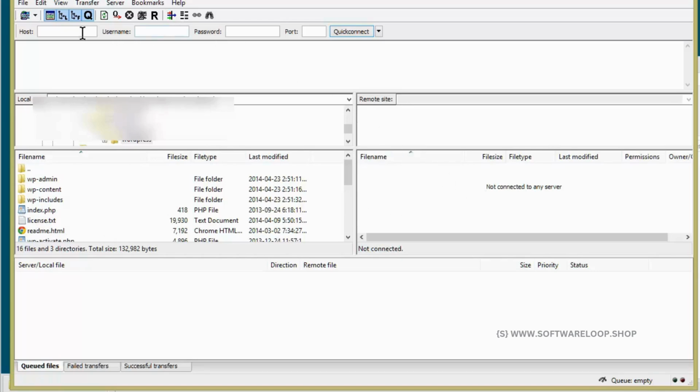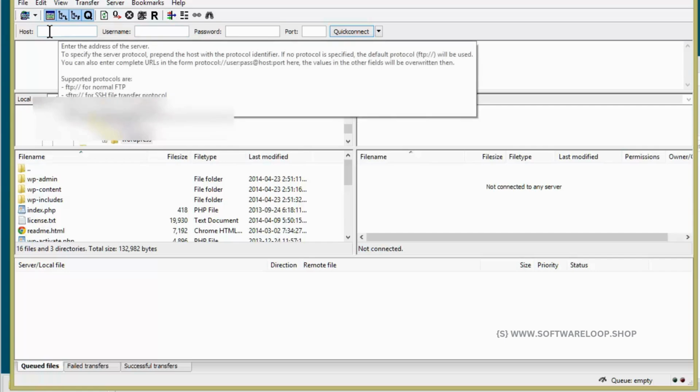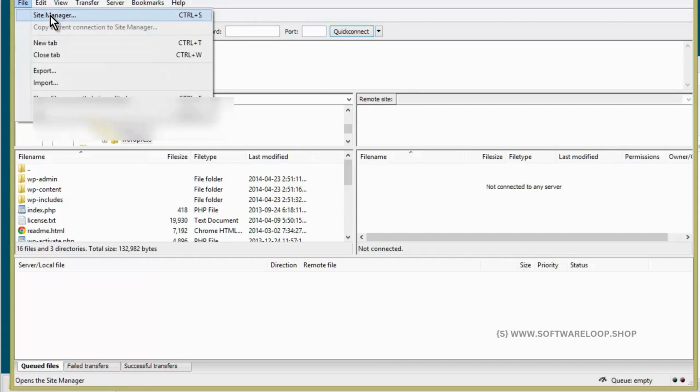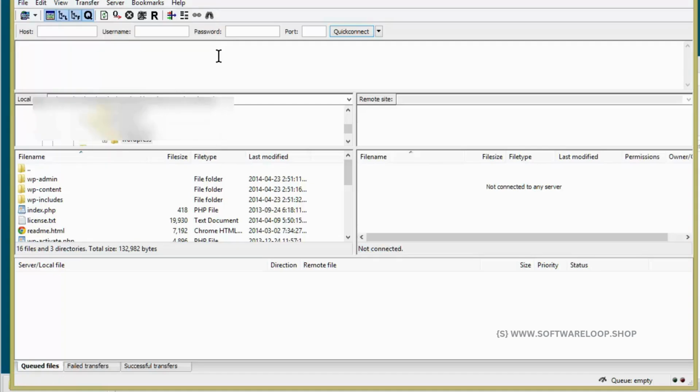So you can do that just by putting the host in here, which is a domain name, and the username and password for your hosting account. And then click Quick Connect and it'll connect up. There's also a site manager. So if you go File and Site Manager, you can enter the details in there, and then you can go ahead and connect to it anytime you want by just using the site manager. Okay, so let's get connected up here.